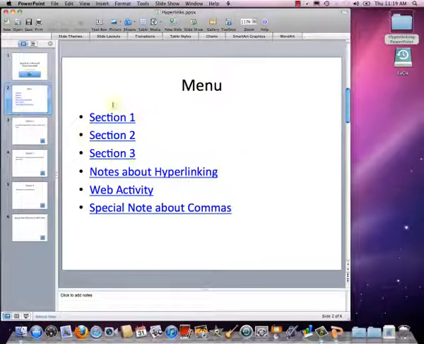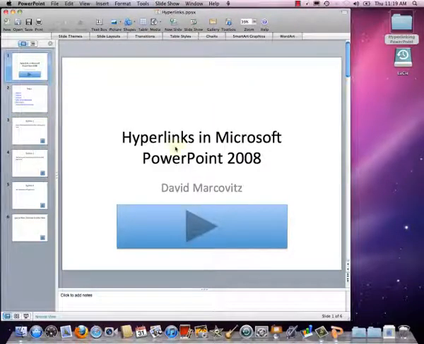So what we've done here is we've seen hyperlinking to other slides within your document. Those are our sections 1, 2, and 3. We've seen hyperlinking to a document outside of the PowerPoint, hyperlinking to a web page, and the special note about not putting commas in your slide titles when you want to hyperlink to those slides. And that is the end of hyperlinking with PowerPoint in Microsoft PowerPoint 2008.